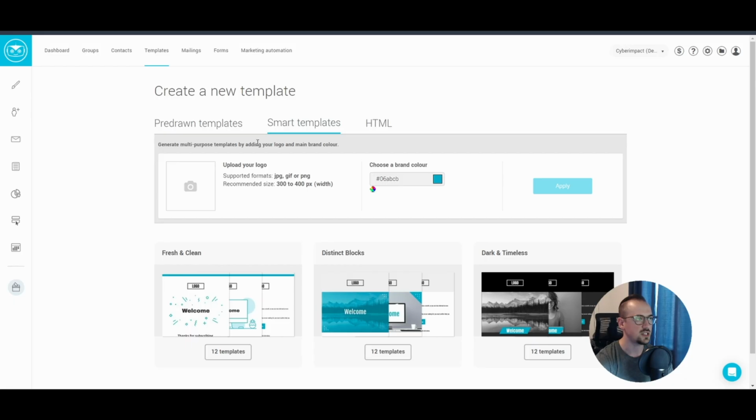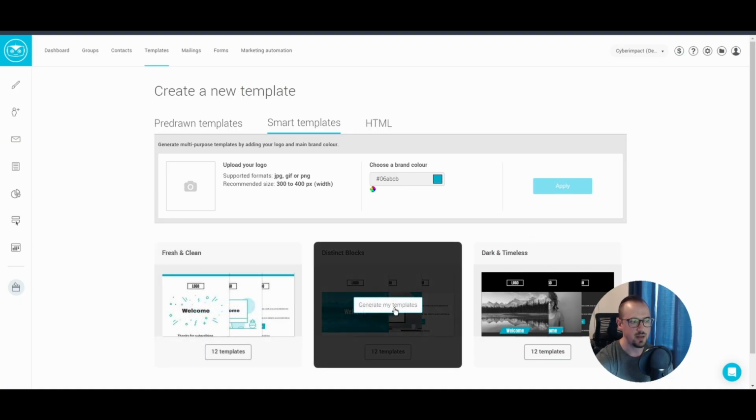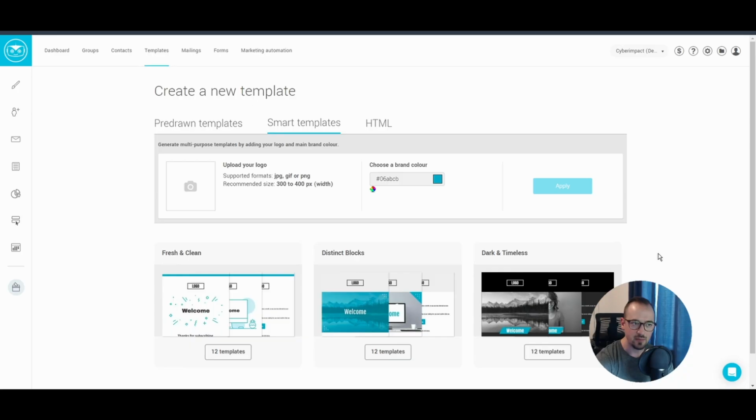The next option is smart templates. So if you upload your logo, you choose a brand color and you go apply, and then you pick a theme. So we have fresh and clean, distinct blocks, or dark and timeless. You go generate my templates. It will generate 12 templates for that theme with your logo and your brand color, which you can then edit as you wish.